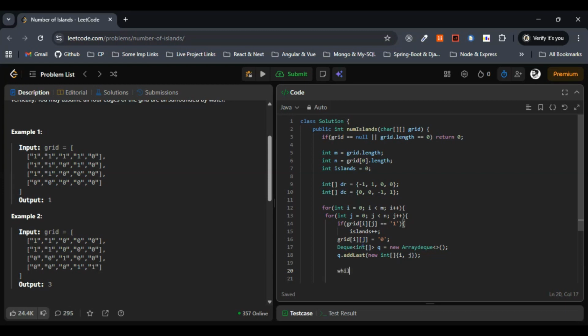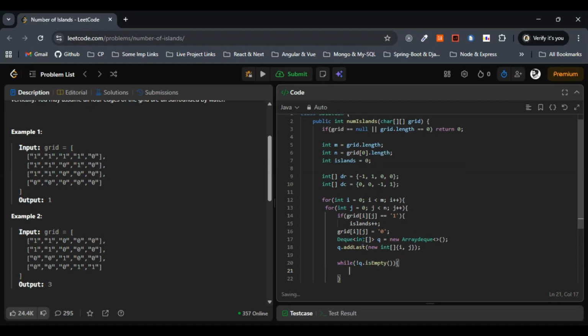So let's go with a standardized BFS loop here. Let's make use of the is empty operation within the while loop. Let's dequeue the current cell, and also consider the current row as well as the current column. So this one will be current equals q dot remove. We can just go with a poll as well, right? I'll just go with the remove first itself.